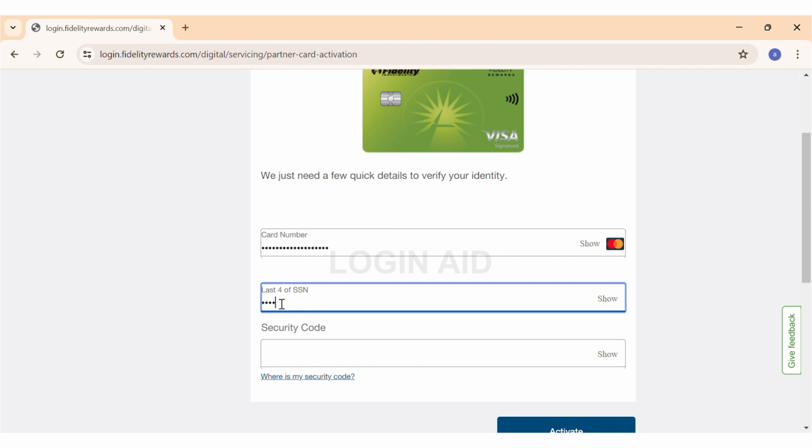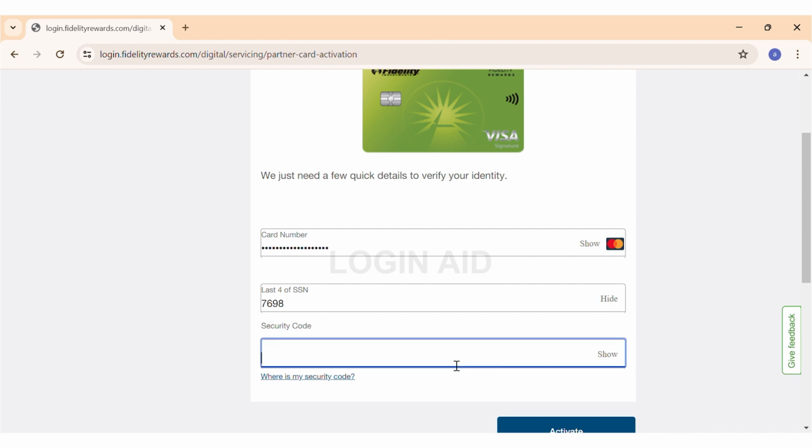Once you enter those, now if you want to view what you just entered, you may just click on the show button, on the right side of your text box. This will simply show what you just typed down. Lastly, you'll have to enter your security code in the third text box. This is a 3-digit code.